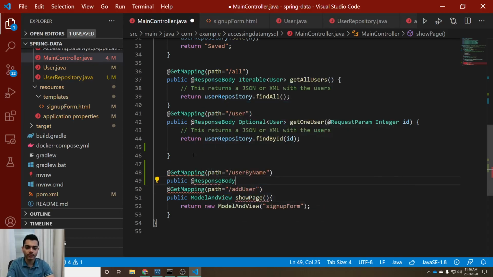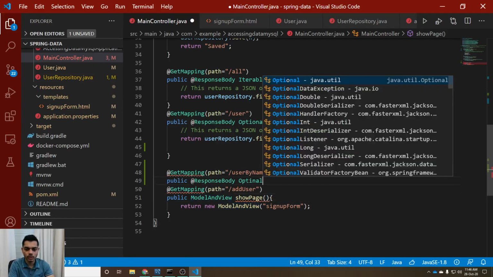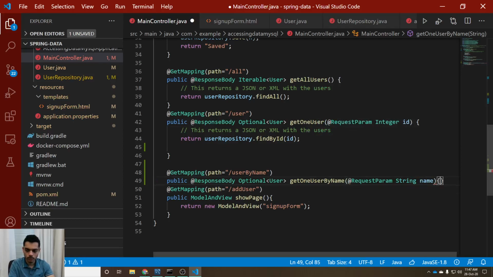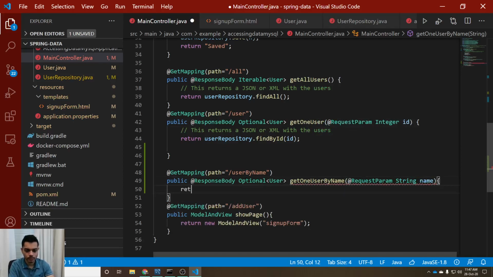Okay, so public Optional<User>. Of course, you can have a model view like I have it over here, and you can display the user any way you want. Get one user by name, right? And I'm going to say @RequestParam, called as, it's a String, and the name is equal to name. All right, I do this. Now return userRepository.findByName, and there we go, right?